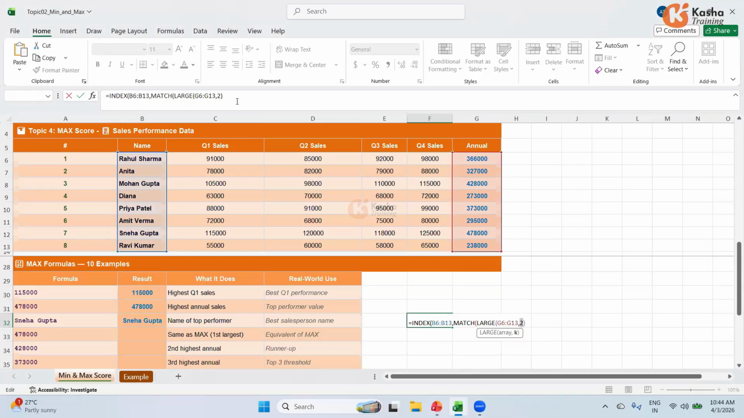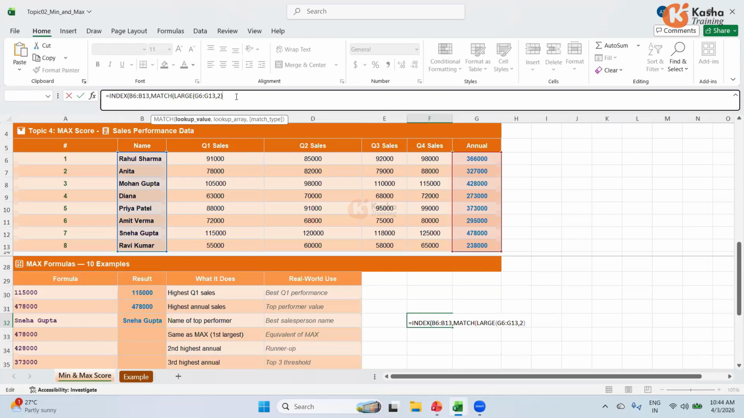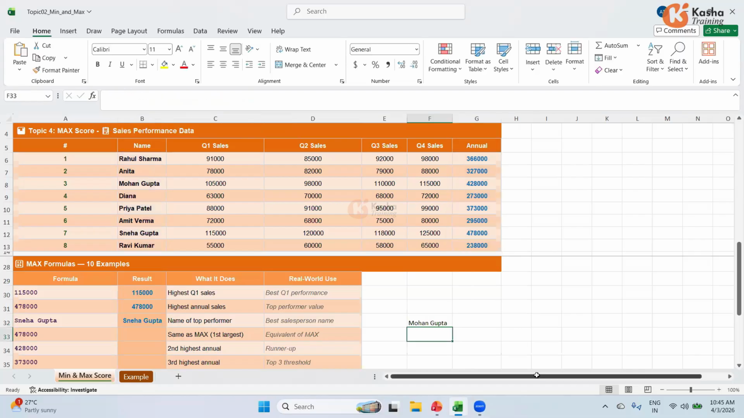Here, again I have given this. And if I give this comma here, then again select this range from here to here. And then again give your comma here, give your 0, and then close this bracket. So you can see it is Mohan Gupta who is coming. So Mohan Gupta has given 4,28,000, which is this one.